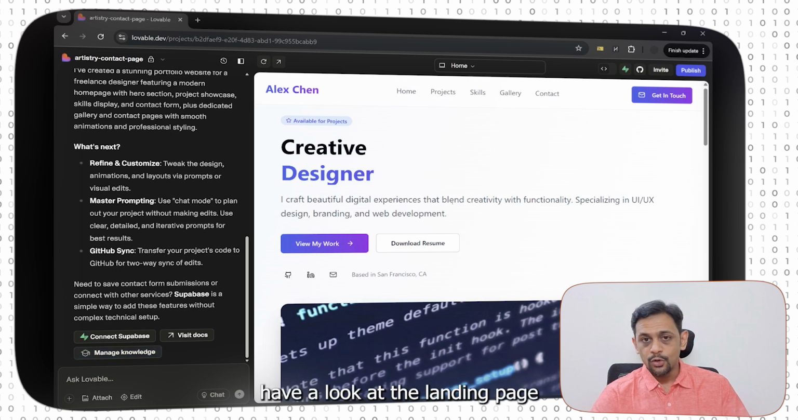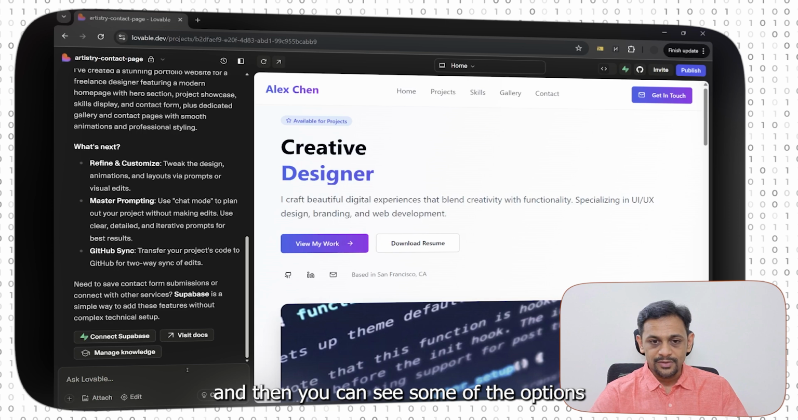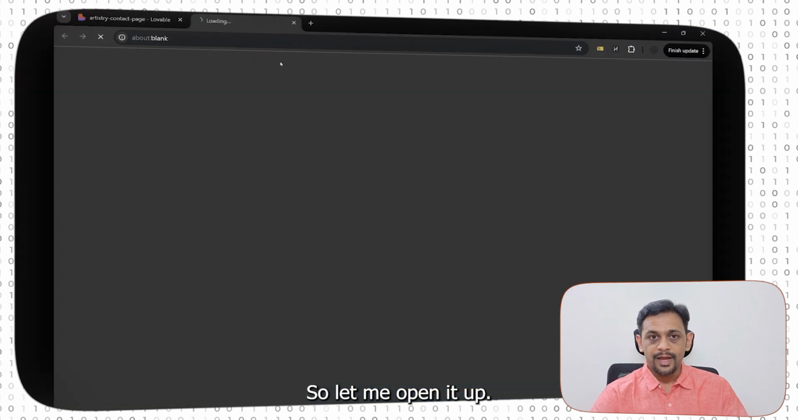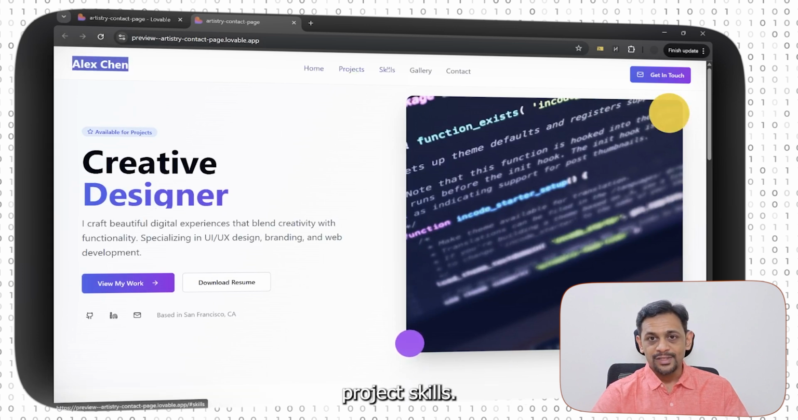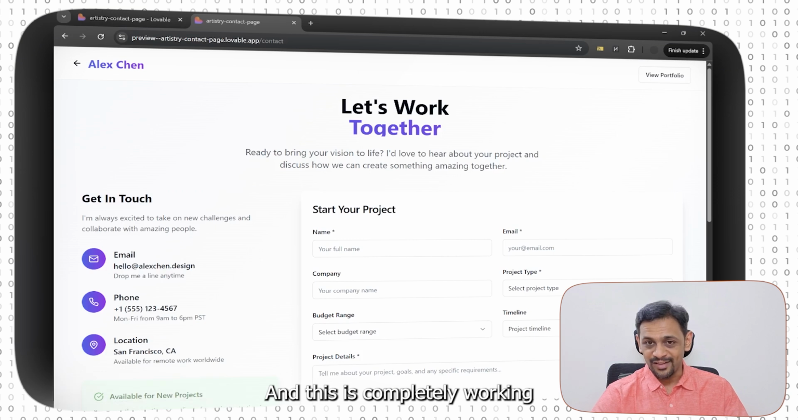Let's quickly have a look at the landing page it has built, and then we will see some of the options available at the bottom. So let me open it up. This looks neat. Of course, we can change the image over here. This is the name it has given: home, project, skills, gallery, contact, and this is completely responsive, right?